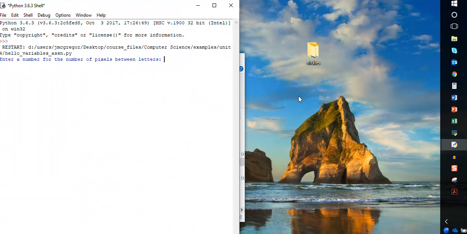Enter a number for the number of pixels between letters. Now we've done it at 10, we've done it at 30. Let's go 25. I want to put 25 pixels between letters. Enter a number for the letter height. We've done 100. We've done, the other ones were 50. Let's do 65. Let's do 64. Make it even. Enter a number for the letter width. Let's do 32.